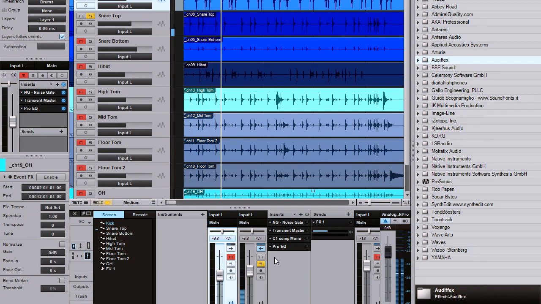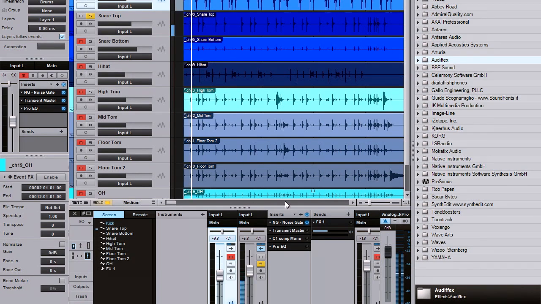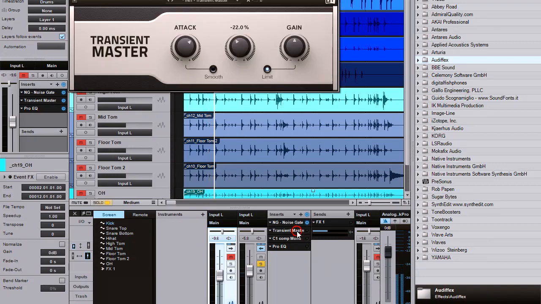Okay, first things first. Here's it without the gate. Now let's turn the gate on. Perfect. I already kind of preset this, because as I was showing it in my last video, the system froze and I had to reboot everything. So I already had everything set up here. Now we want the Transient Master as well because I want some attack on this. Let's turn that on.